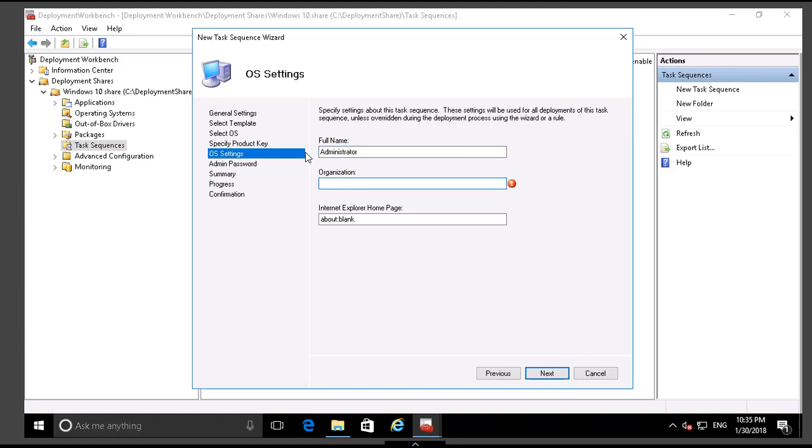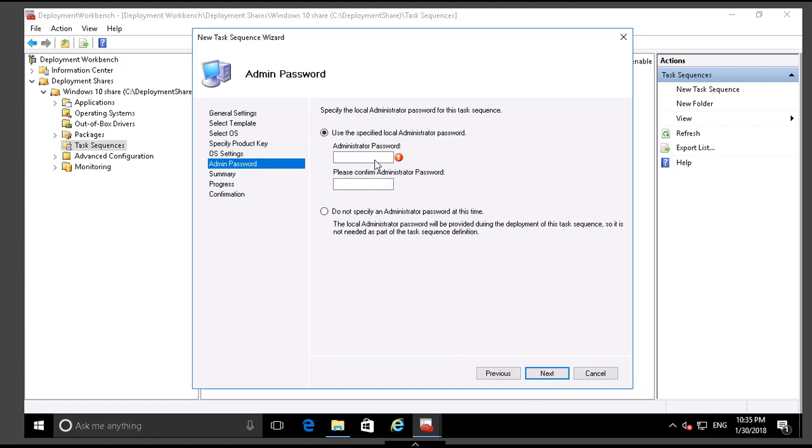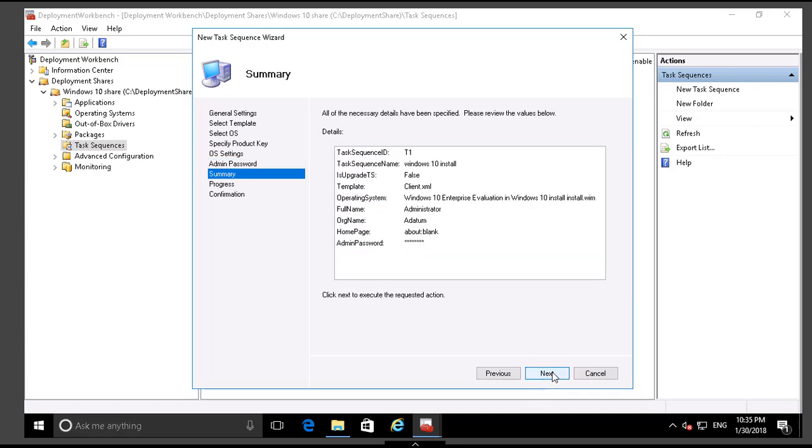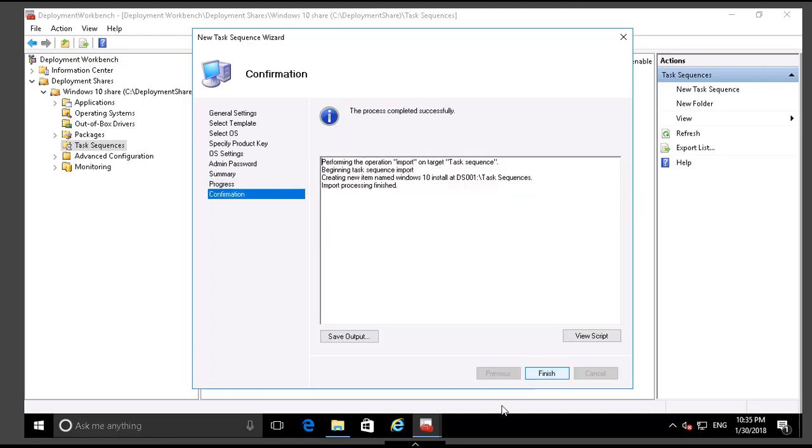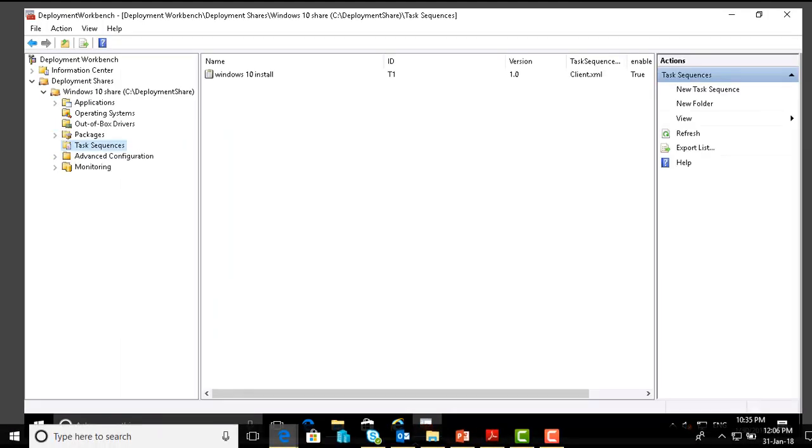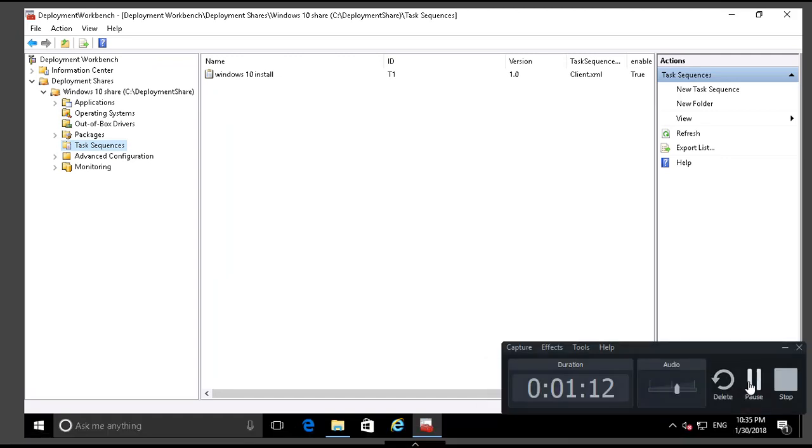administrator, organization, and data. That's it. Password. Next. So done. So I have created the task sequence also.